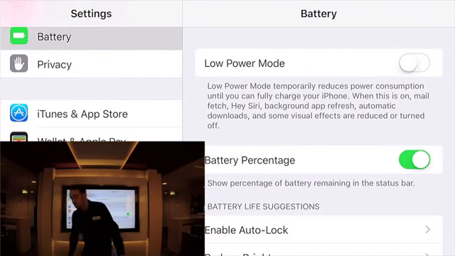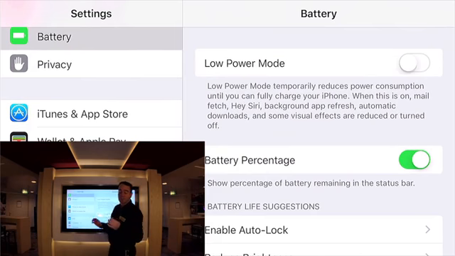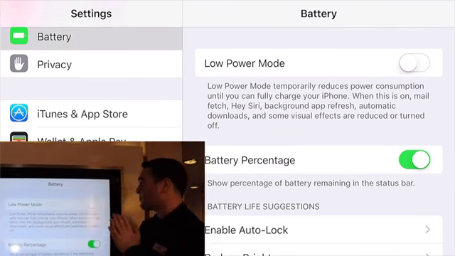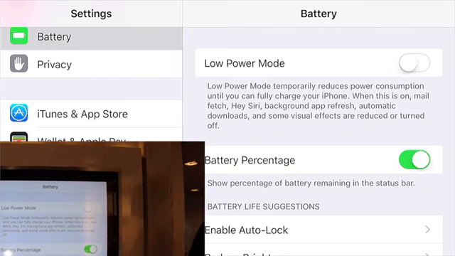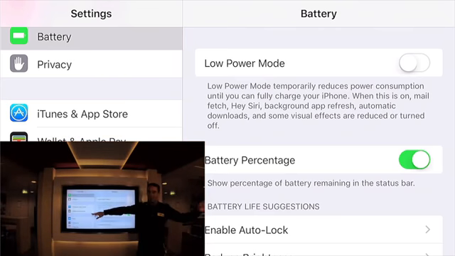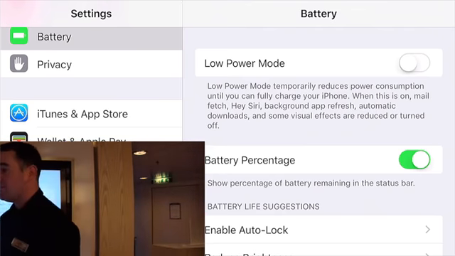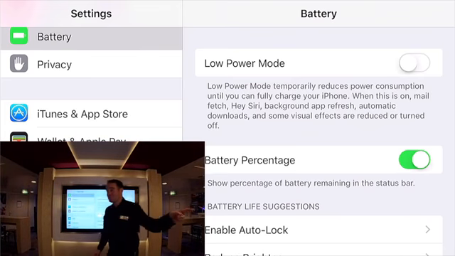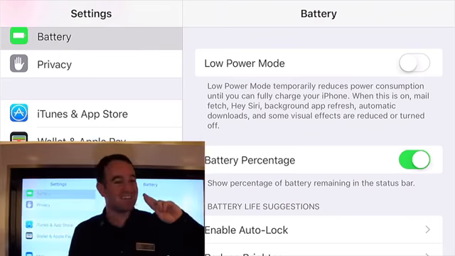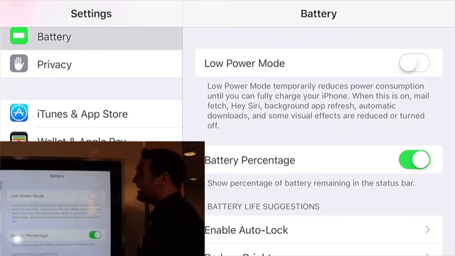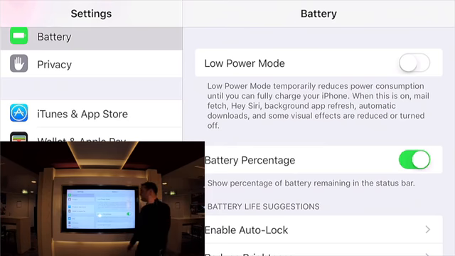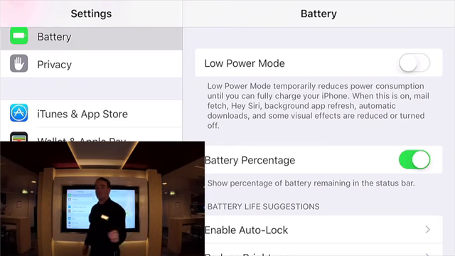Now I'm going to read you what it says exactly, and then I'm going to translate what it says into English. Low power mode temporarily reduces the power consumption until you can fully charge your phone. That makes sense, right? Okay. When it's on, mail fetch, hey Siri. Now, the reason I said that is I didn't want everybody's devices activating right now. So that's that. Background app refresh, automatic downloads, and some visual effects are reduced or turned off.